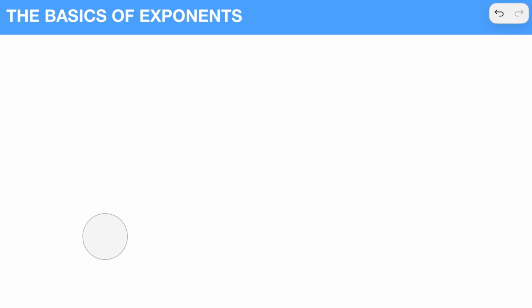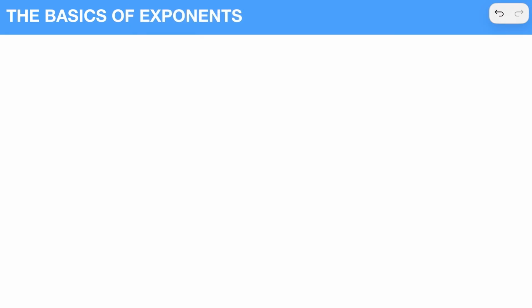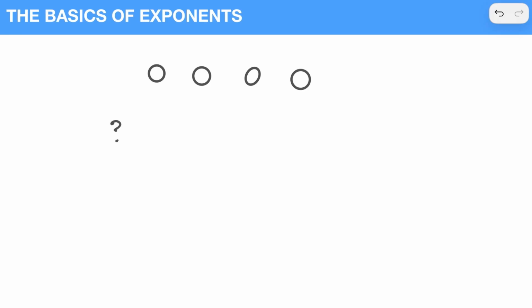Maybe you have an iPhone, maybe you have an Android, doesn't matter. If you have seen an iPhone before, you might know that a password is 4 digits, right? It's 4 numbers, and maybe a question that you ask yourself is how many combinations are there?